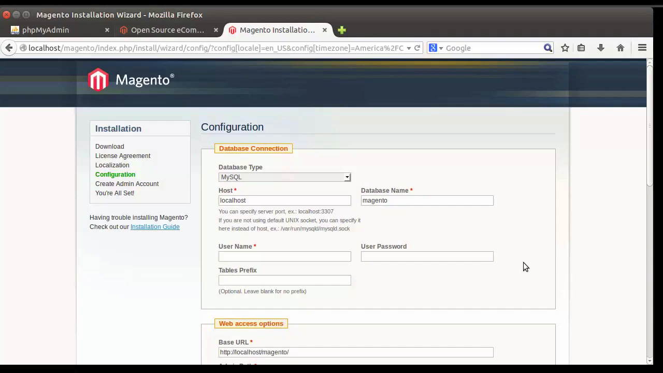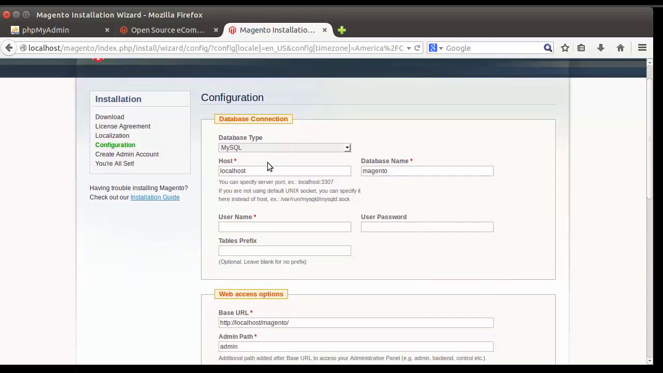Once on this configuration screen, database type is MySQL, my host is localhost, and my database name will default to Magento, but our database, if you recall, is called Magento Demo. We want to enter the database username. Mine was Magento, and the password. Let's leave the table's prefix blank. You only use this if you have more than one Magento installation in the same database instance.